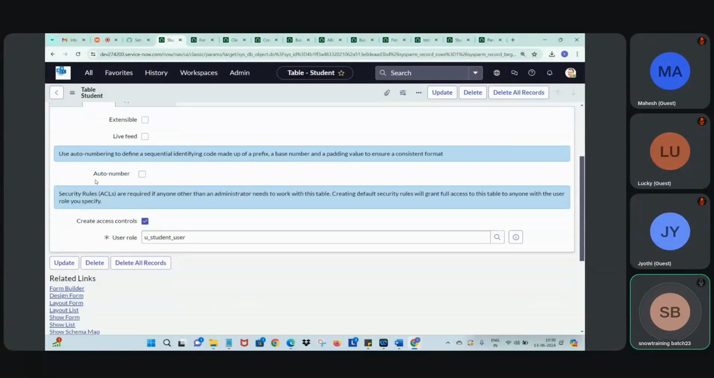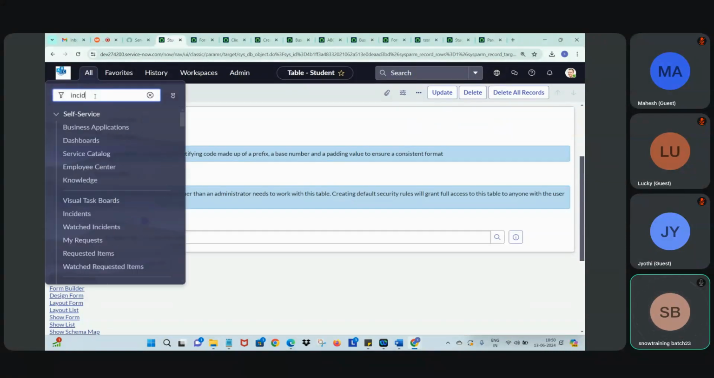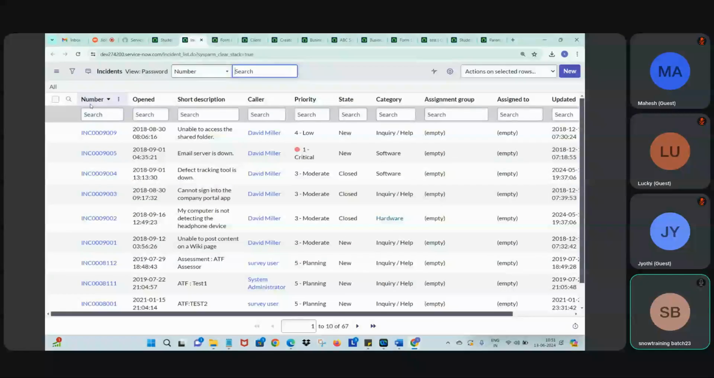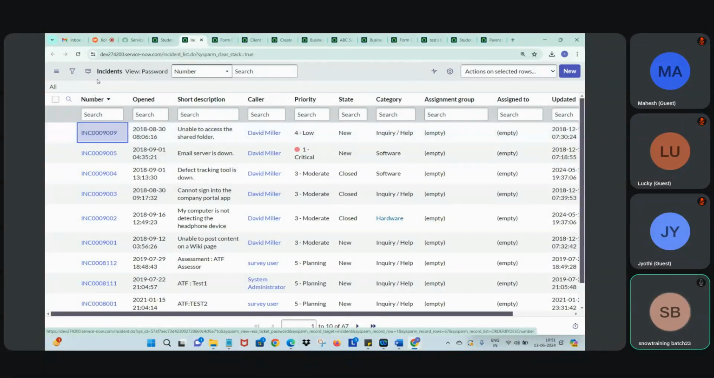Okay, what is this auto number? This auto number option is available to give the number to your record. Let me give you the example. If I go to my incident table, this is my incident table, right? See, for every record, the number is automatically generated. Since it is incident, INC, the first three letters of that particular word, incident, and then some random number is getting generated, right?